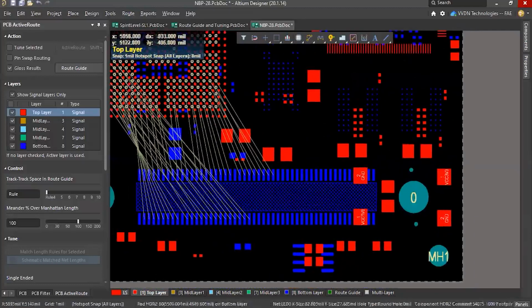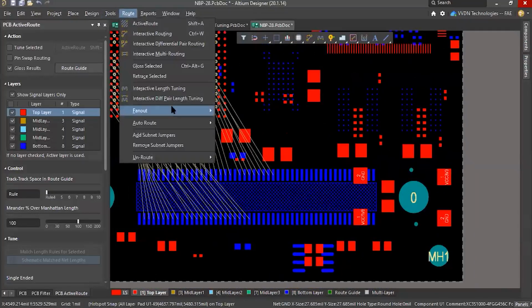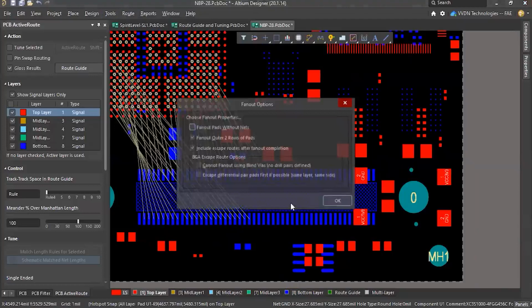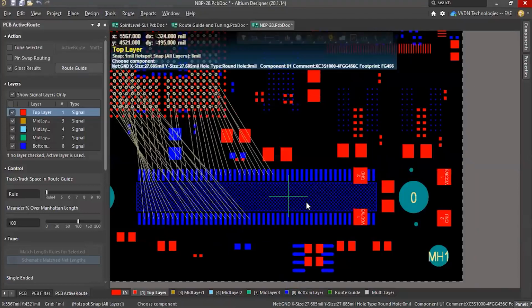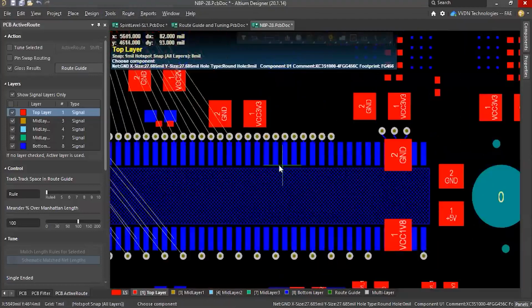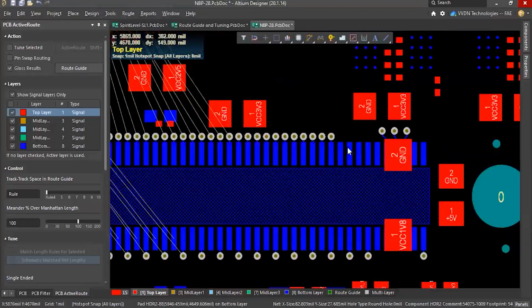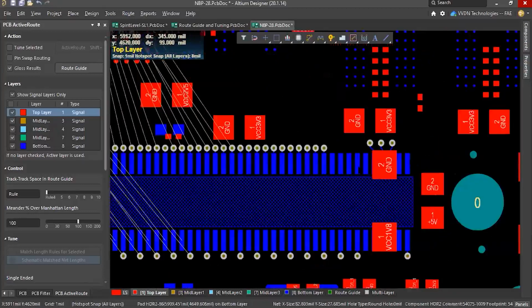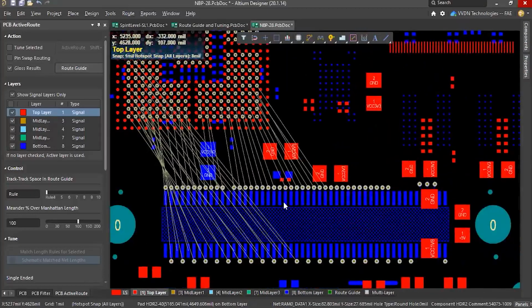Now if I fan out this component, okay, you will see the fan out is completed only for those which have assigned nets. The rest of the pads for which I have removed the net name are not fanned out. So this is fan out with net and fan out without net. If you fan out this component, then also you can route with ActiveRoute.